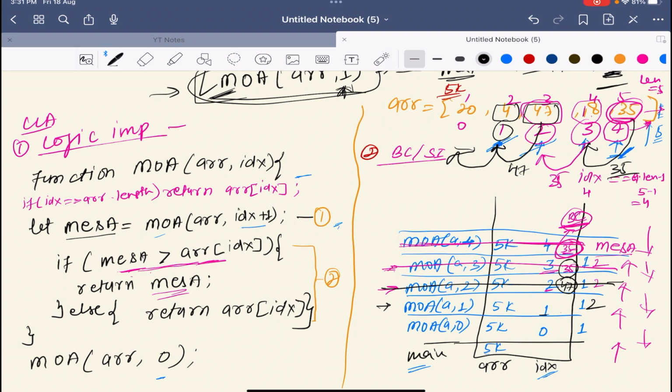One more thing we can consider: for index number 3, it returned 35, and for index 2, it compared with MESA, which was lesser, so it returned array of index, which was 47. Then when control went to index 1, it compared with array of index 1, which was 4. So now array of 1, which is 4, is lesser, so it will return 47 for the next step.